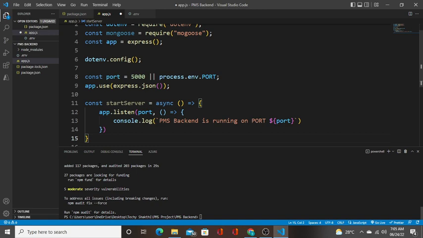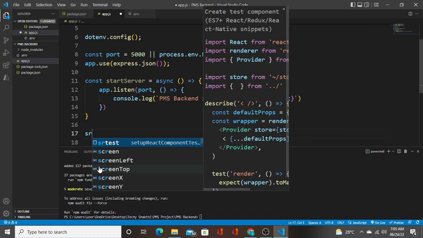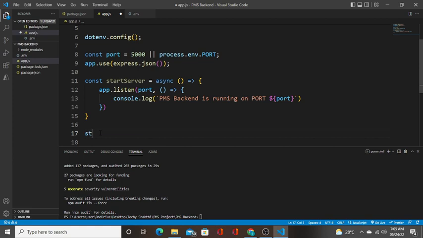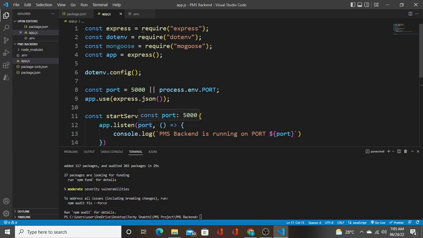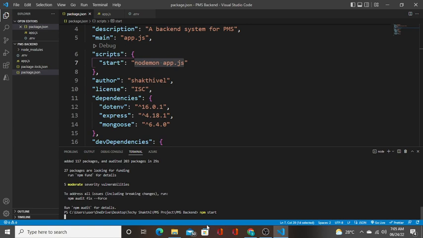Okay, so I've created a server function. I'm going to start the server. So we have done the initial setup. In the package.json, we are going to start the application with this command. So when I say npm start now and enter, the application will run.